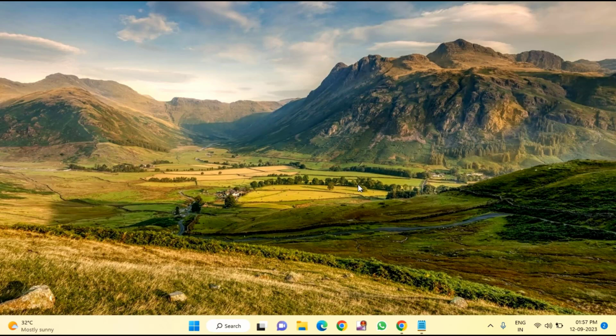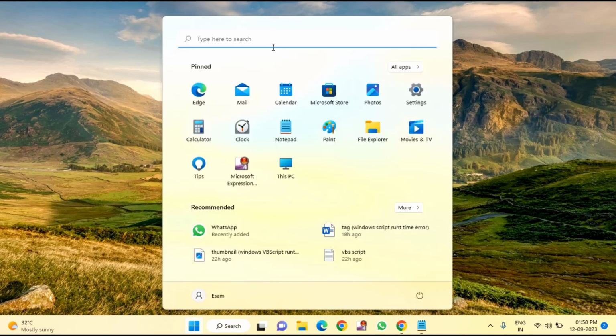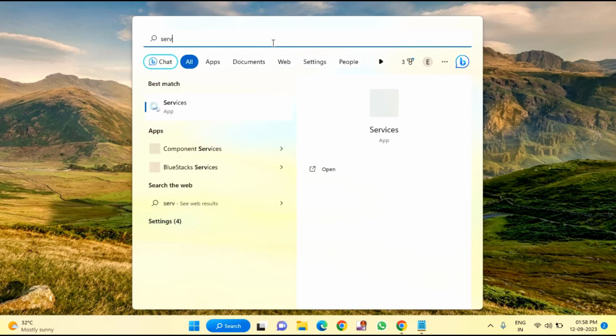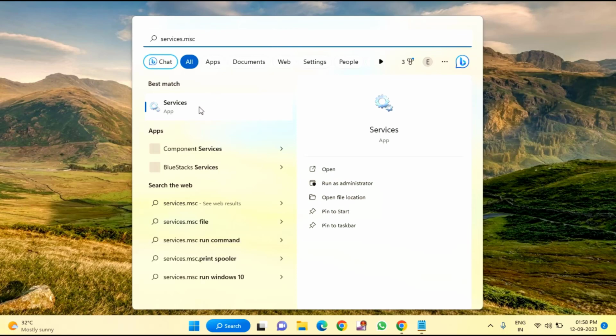Guys, if you are facing the error code 152 in your Valorant while playing, then I'll show you how to fix this issue. Guys, first step is you just need to click on start menu, then type here services.msc. Click on services.